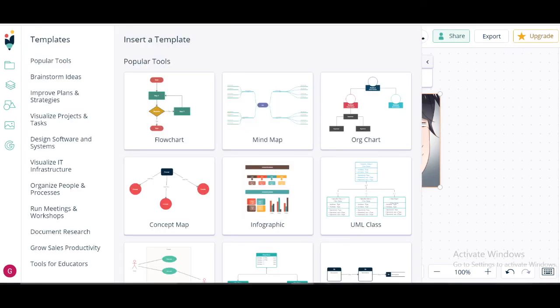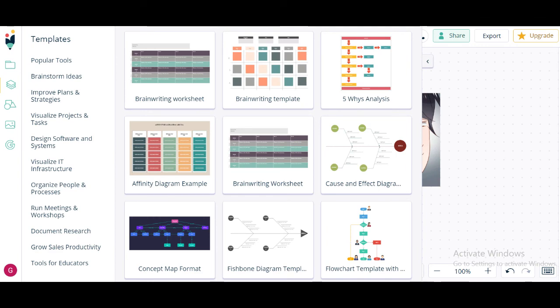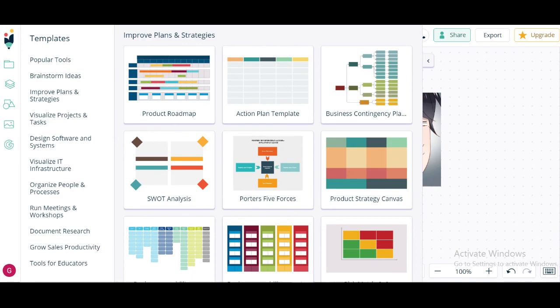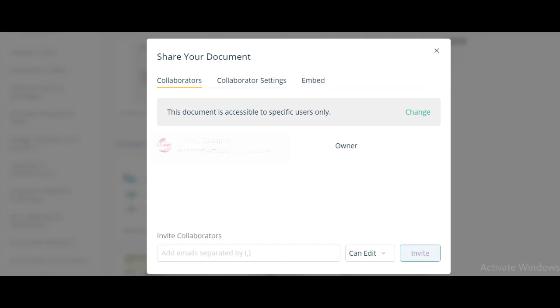If you want more templates, you can click this one and Creatively will provide you more. Lastly, you can share your work to others by adding their emails below.